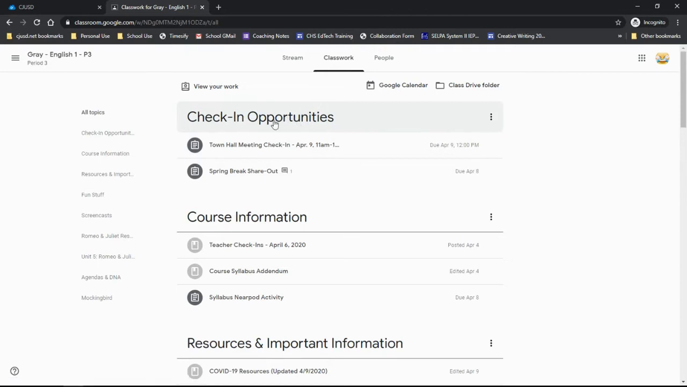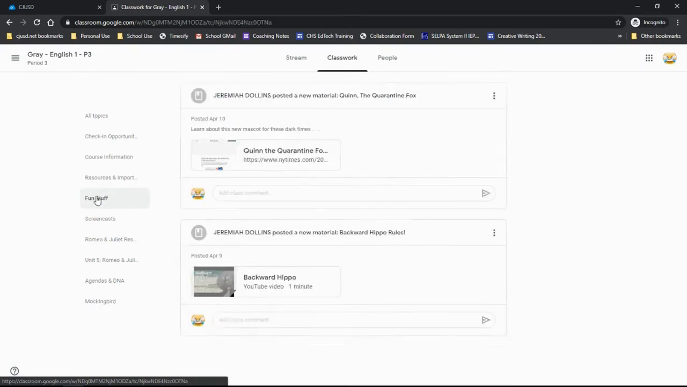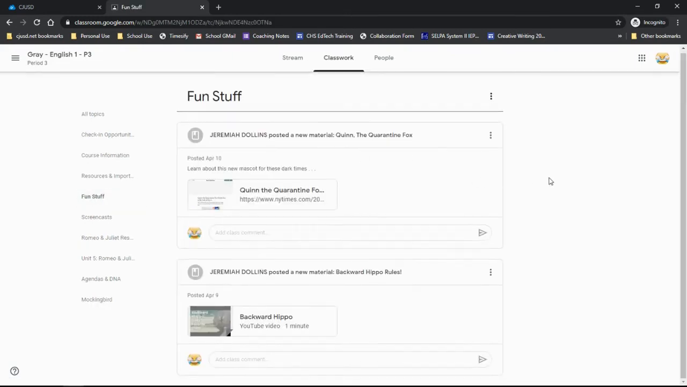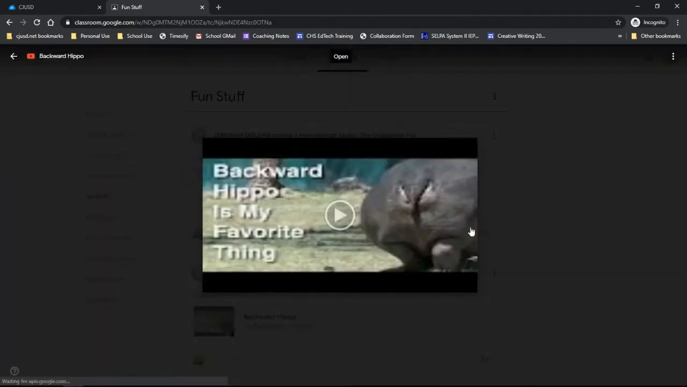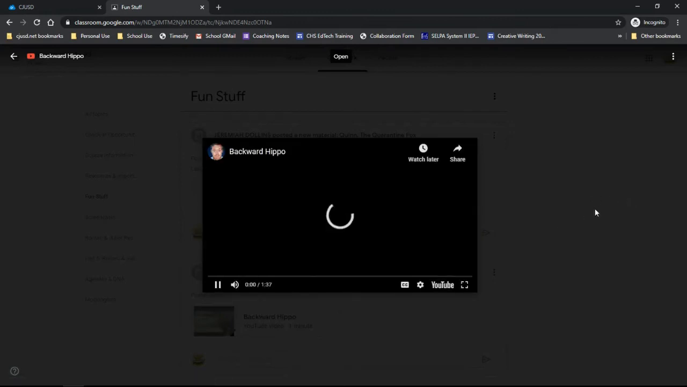But in this particular class, you will see that it has been organized very much into topics. If you're looking for a particular topic, you can click on it. So if you're like me and you see something called fun stuff, you're going to immediately click there, and you're going to look at it, and you're going to see, oh, there's a couple materials. So for example, wow, there's this thing called backward hippo. That sounds great. What? Backward hippo is my favorite thing.